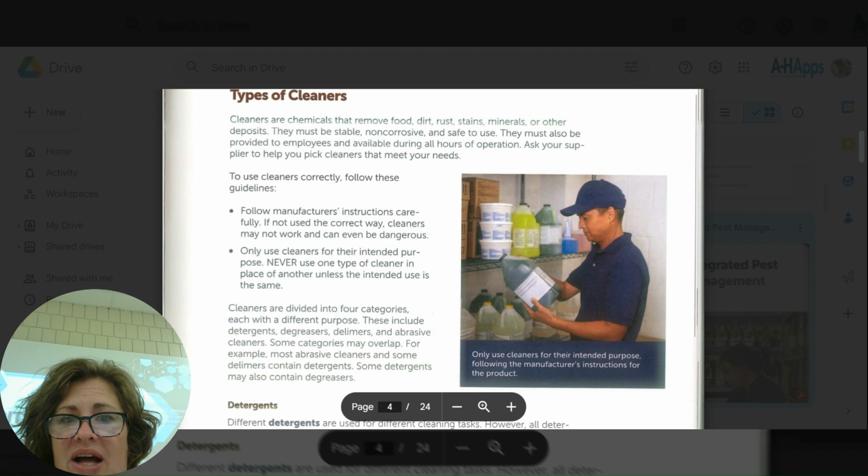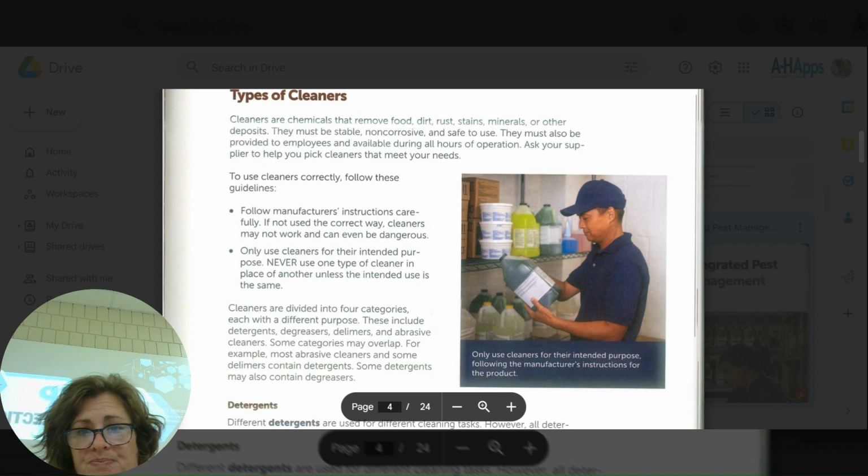To use cleaners correctly, follow these guidelines. Follow manufacturer's instructions carefully. If not used the correct way, cleaners may not work and can even be dangerous. Only use cleaners for their intended purpose. Never use one type of cleaner in place of another unless the intended use is the same. This photo on the left shows an employee reading a label. Follow the manufacturer's instructions for that product.